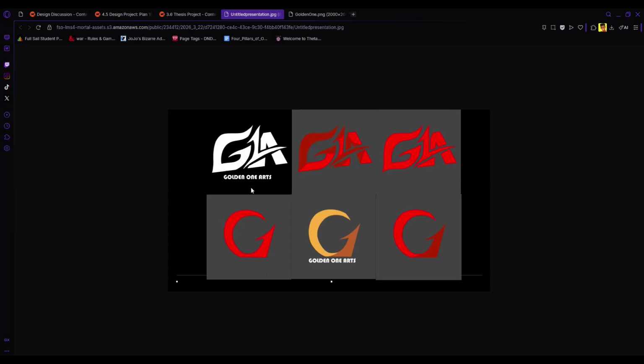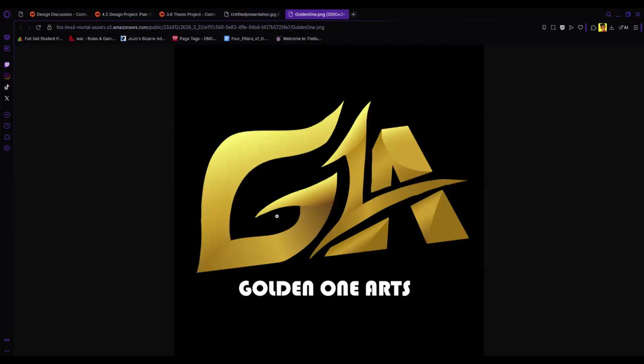These are the concepts for how that came to be. And this is another rendition of what I was testing out, but I ended up going with this one, which I think is really strong for what I'm trying to represent: that golden one, that open artistry there.